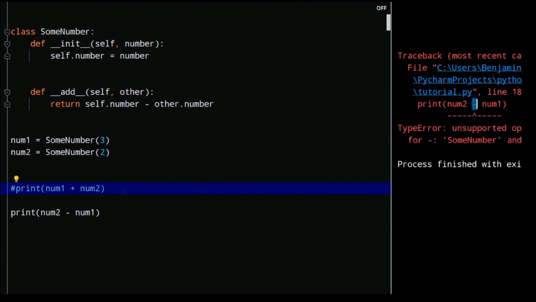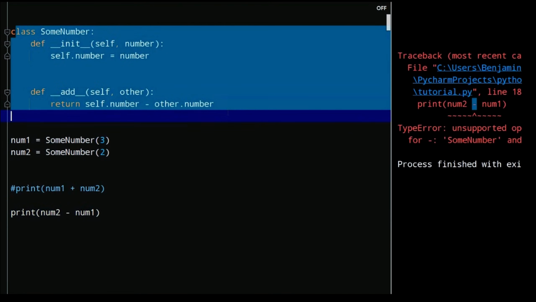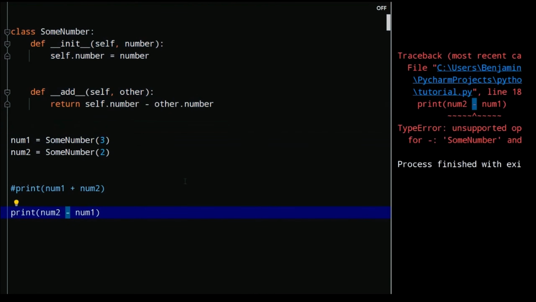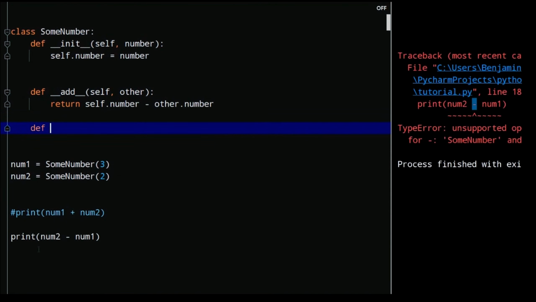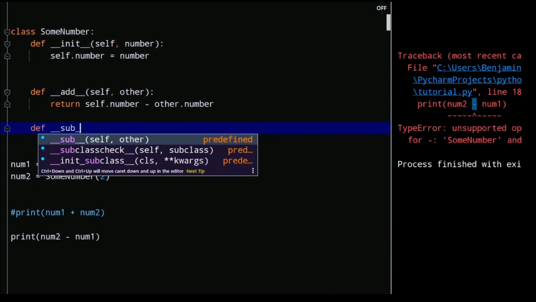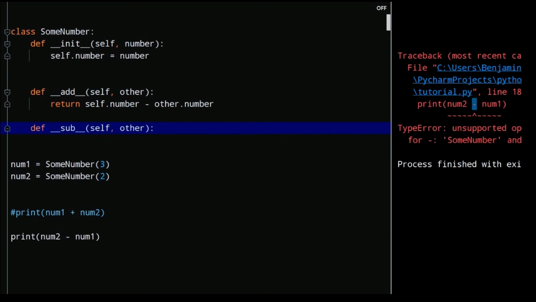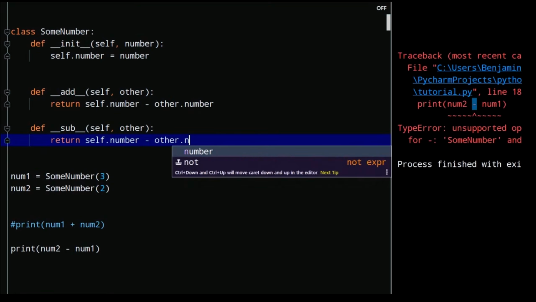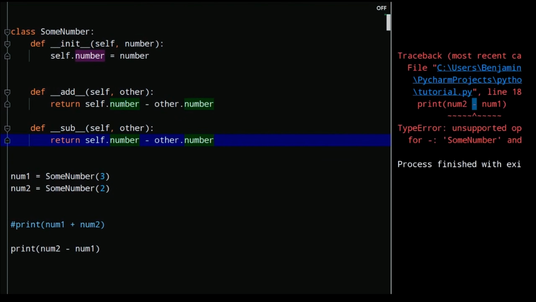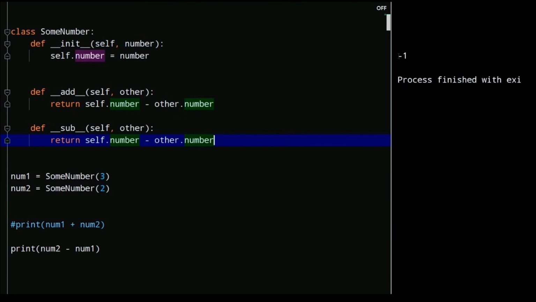Okay, why? Because this subtraction operator that we're using here is not supported. So how can we make this work? We need to overload this class here with the sub operator. So how can we do that? There is another method that supports this subtraction operator. It is the double underscore sub double underscore. Okay, so now we want this to return minus other dot number, just like that. When we run this code, you can see now that we get -1.